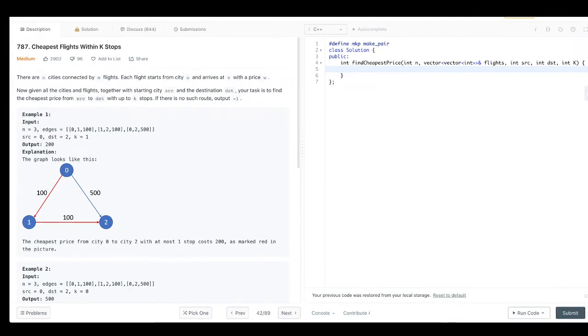Hi all, today we'll be talking about a Leetcode problem, cheapest flights within K stops. Let us go through the problem statement first. There are n cities connected by m flights. Each flight starts from city U and arrives at city V with a price W.